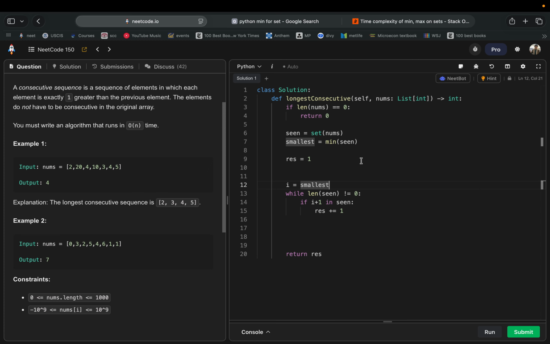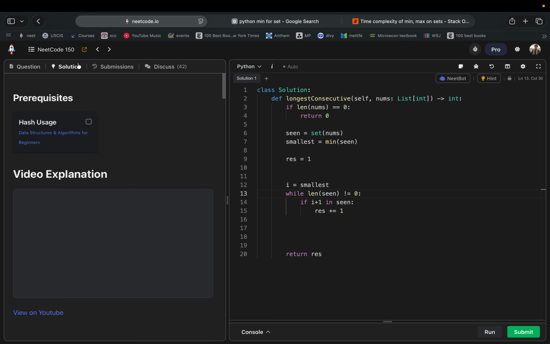If we remove it and then we redeclare the smallest value, that runs an O(n) inside of a while loop. Yeah, I don't think that works. Alright, what's the solution?